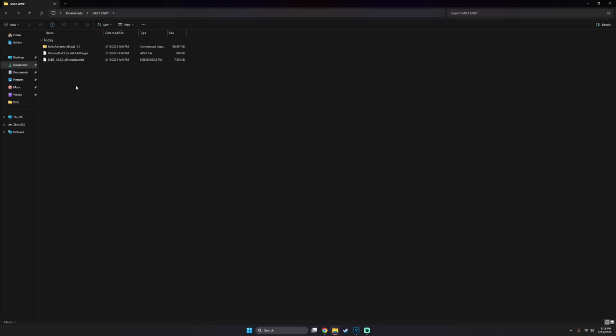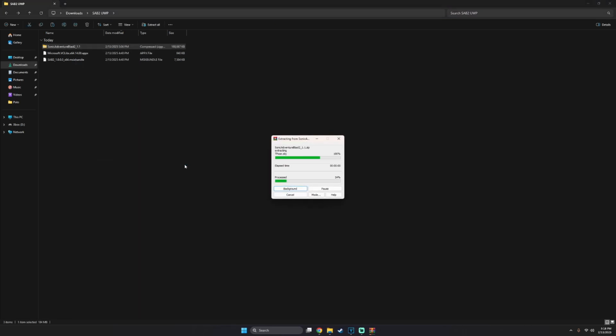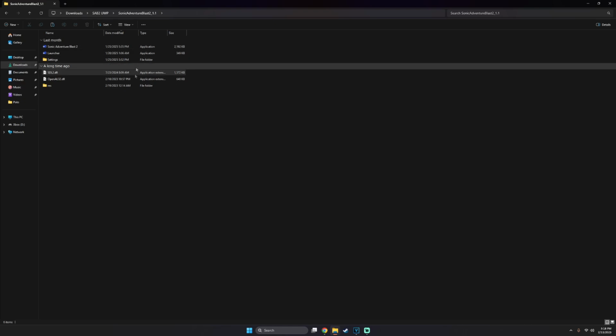For this Sonic Adventure Blast 2 1.1, right click on it, and we're simply going to extract this. Once you have extracted that folder, go right into it. And now you should see a settings folder and a res folder.